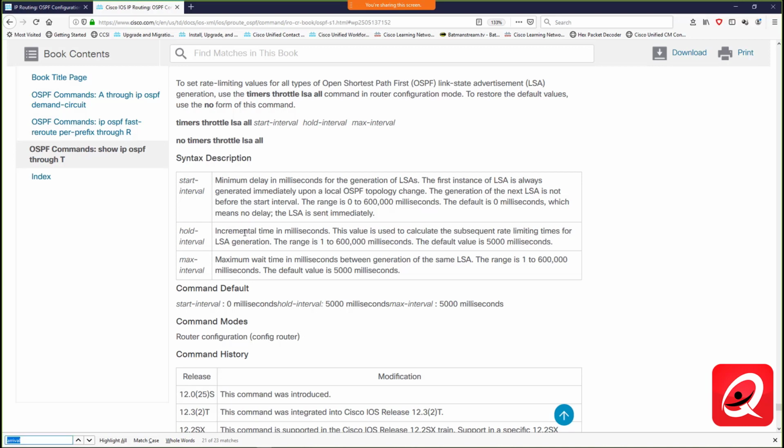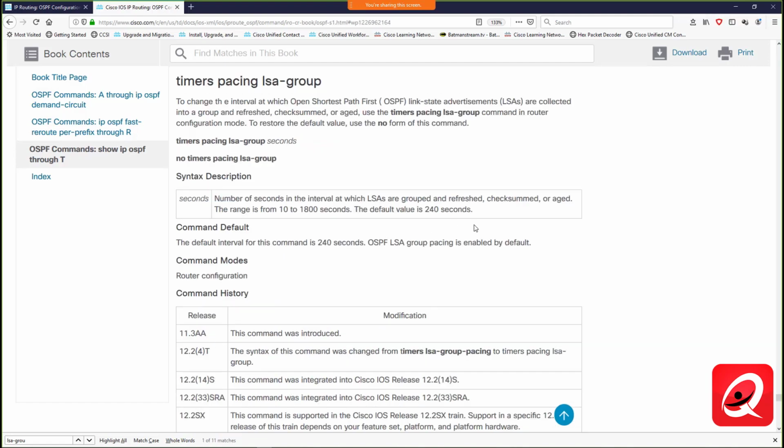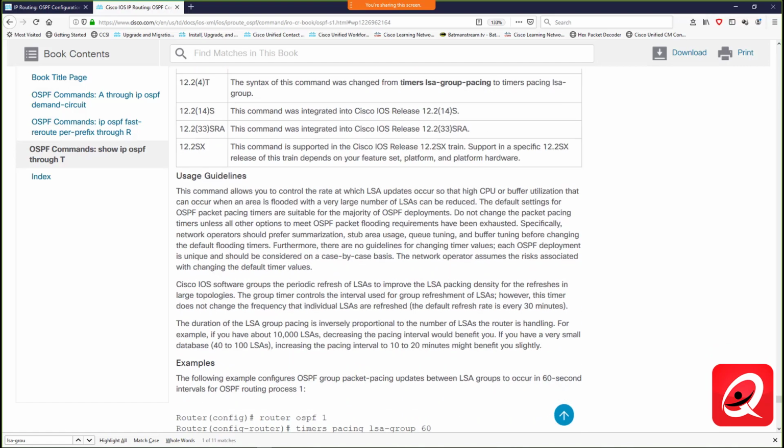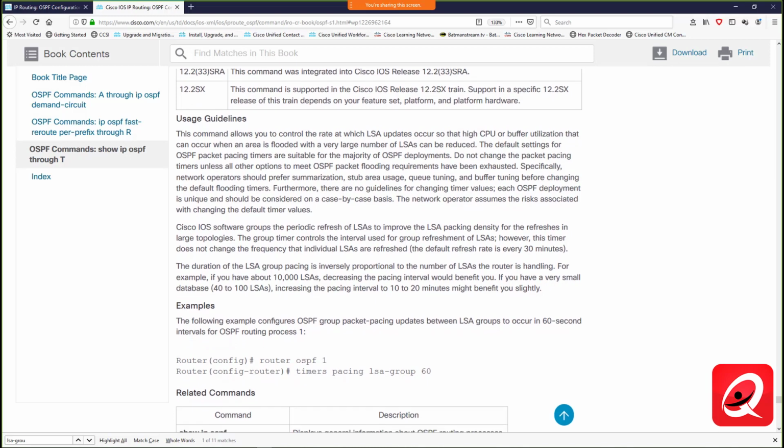LSA-group, there we go. These are the ones I was actually looking at. There's arrival, pacing. These are the ones that I was recommending that you take a look at. All the ones under timers, obviously. Let's see here. This command allows you to control the rate at which LSA updates occur so that high CPU or buffer utilization that can occur when the area is flooded with a very large number of LSAs can be reduced. The default setting of OSPF packet pacing timers are suitable for the majority.